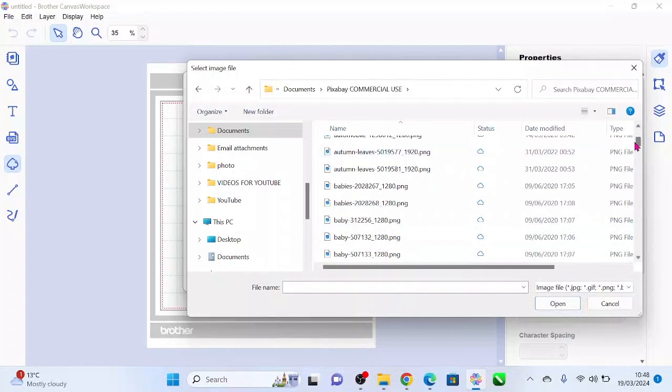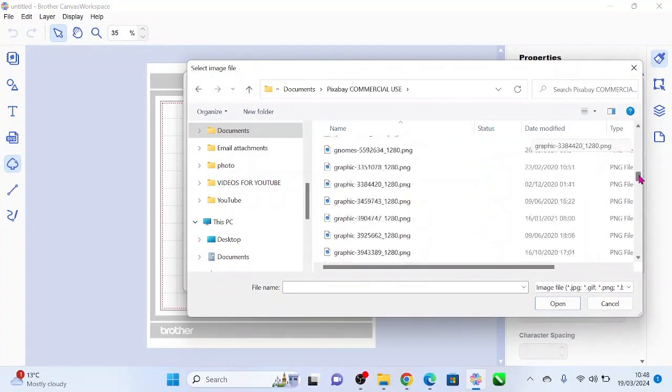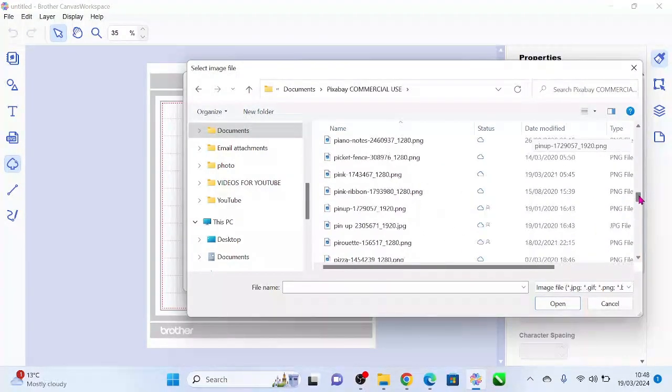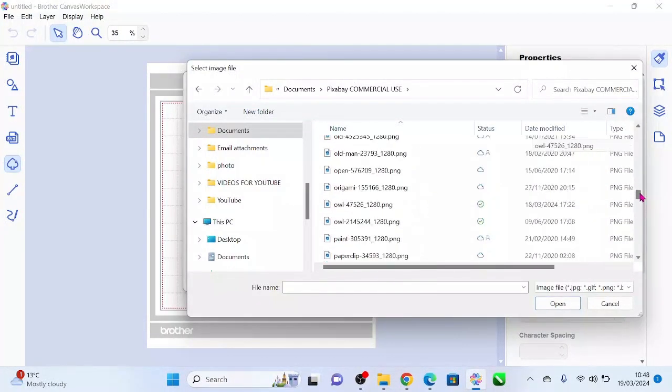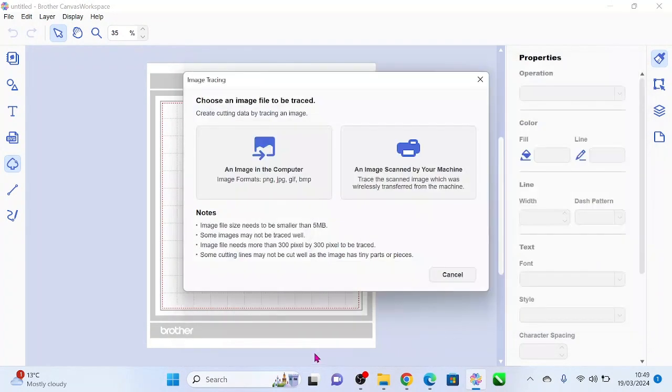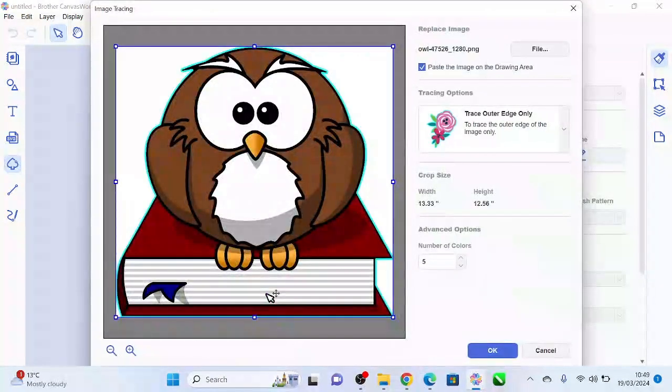I'll just scroll down to owl. It's this one here. So we'll open that. And as you can see, it's a very large image. However, we're going to be reducing that later, so that's not a problem.